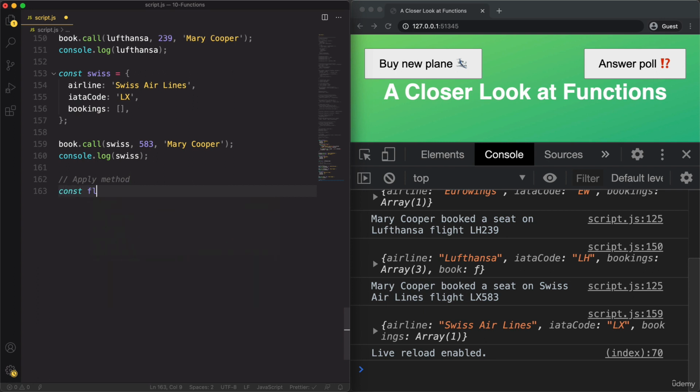So let's say flight data. I'm just going to create quickly an array here with the flight number and the passenger name. So book on the same flight, George Cooper. And now we can use apply on the book function.